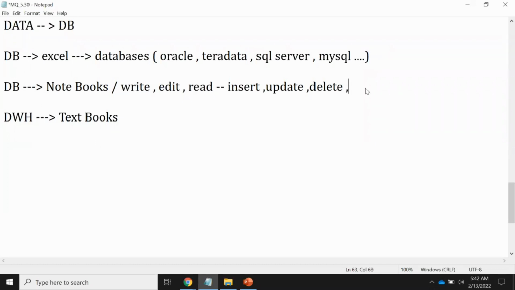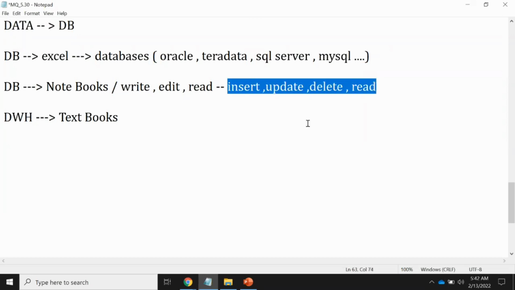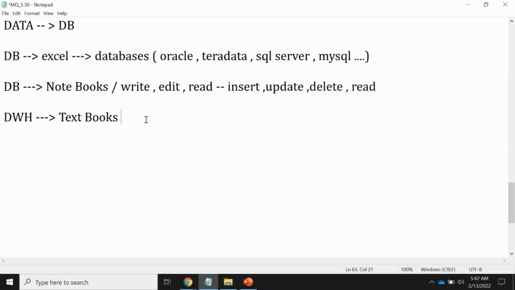Right? At the same time, we can read all these operations. We can perform them on the notebook, right? And here, when it comes to a data warehouse, let's relate it to a textbook. In textbooks, for example, once the textbook is printed, you only have the option to read. You cannot edit that content. It is printed until the next version or next release, whatever it may be.